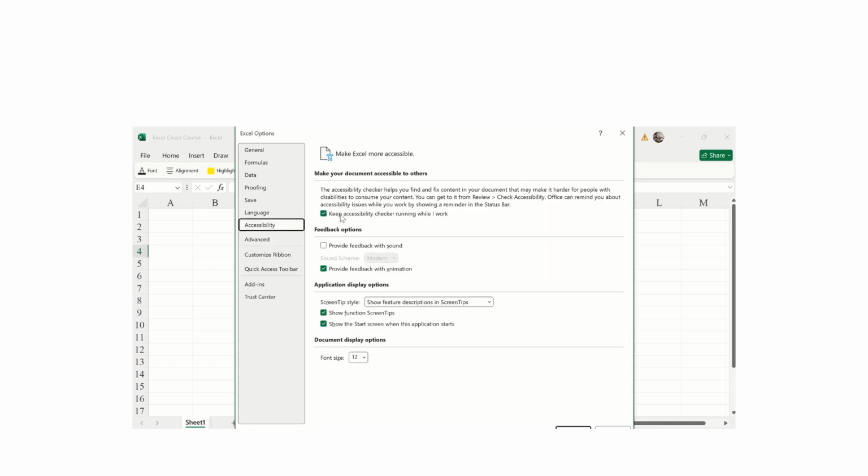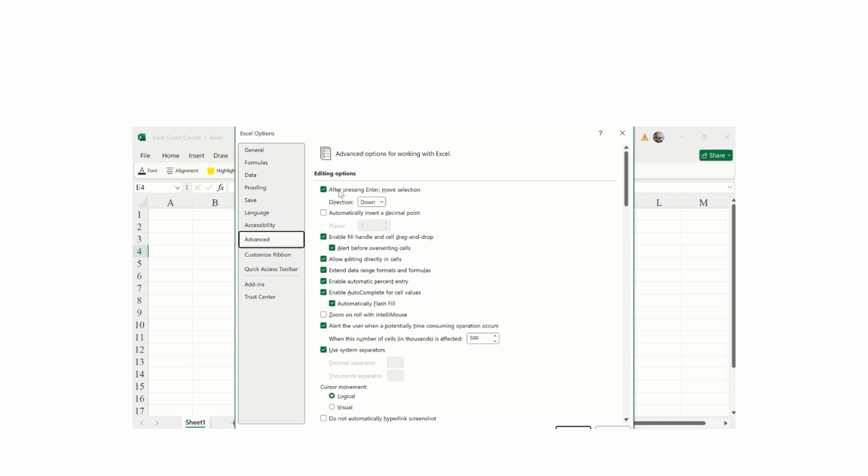Accessibility, like make your document accessible to others. Keep accessibility checker running while working. You can choose to limit people accessing, or you can allow them. Here we have advanced, like allow placing enter move selection. You can choose that when you click enter, it goes right, left, down, up, or anything else. You can make it automatically add a decimal point.